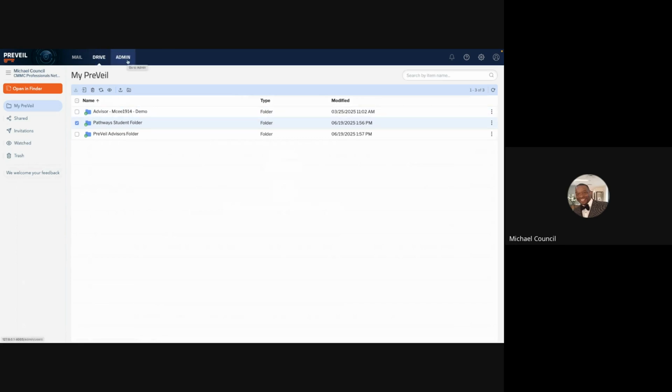Because I'm an admin, this is going to look different from yours. When you get yours, you're going to have this tab over here for admin. I won't go over the admin functionality or features, but just show you the difference. So when you start your account, you should have mail and drive. In your drive, it'll be empty, but you'll also have the actual folders that you're invited to.